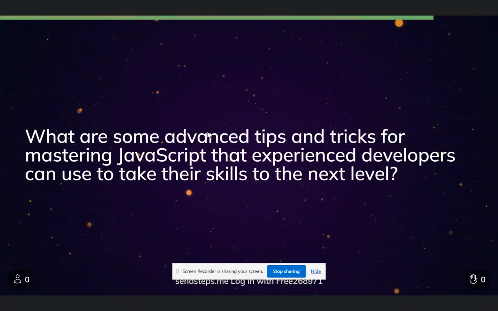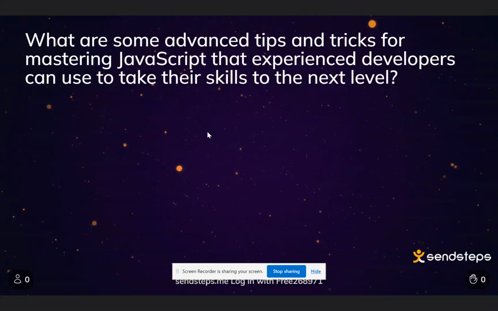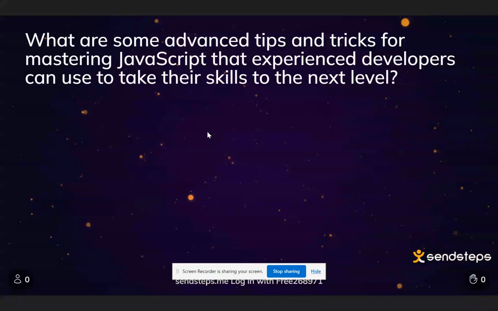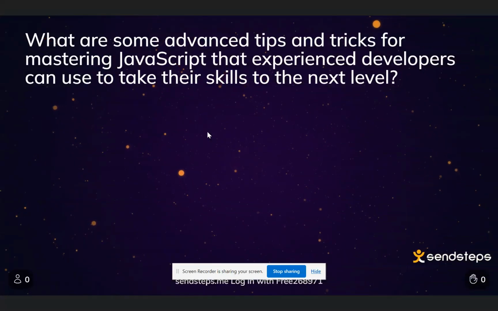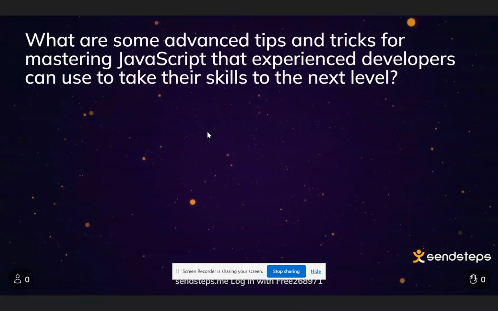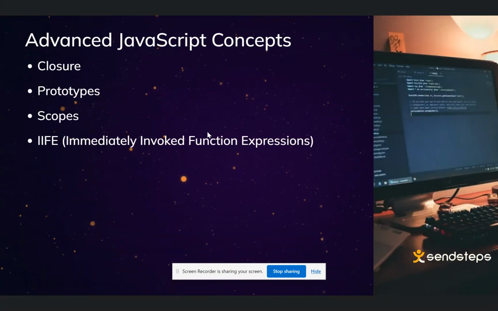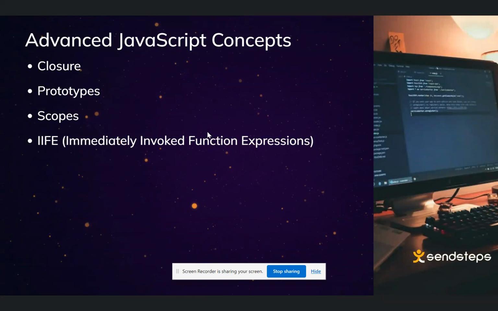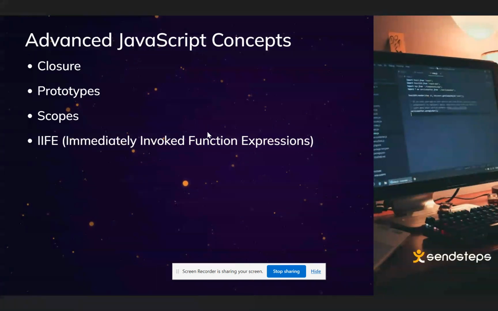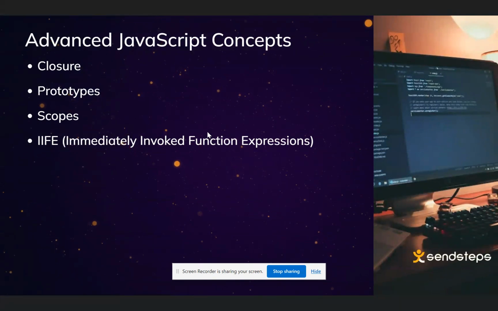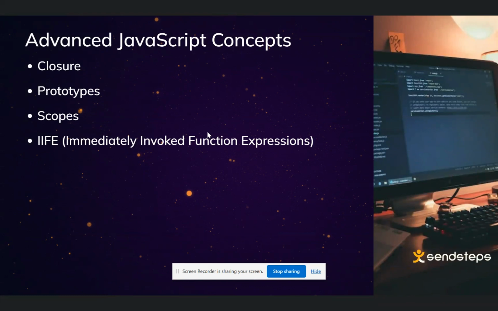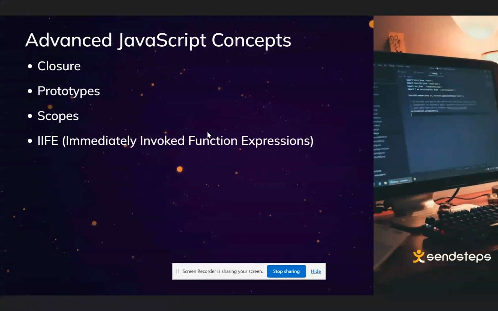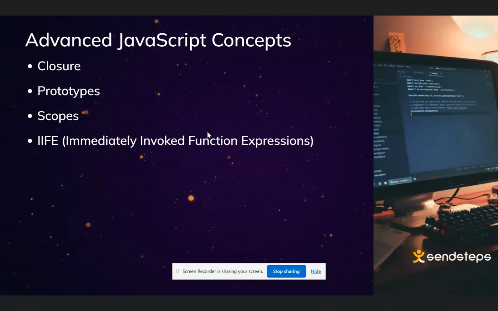What are some advanced tips? What are the advanced tips and tricks for JavaScript that experienced developers can use to take their skills to the next level? So, what things you need to focus on? You need to learn about closures. You need to know about the prototypes we have. We have scopes, lexical scope, global scope, block scope. There are lots of things we have.